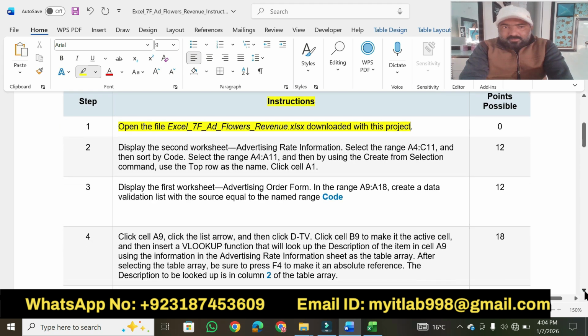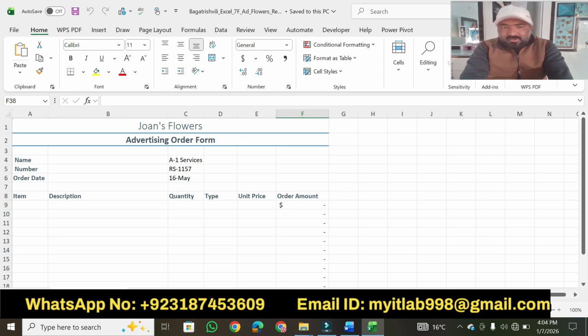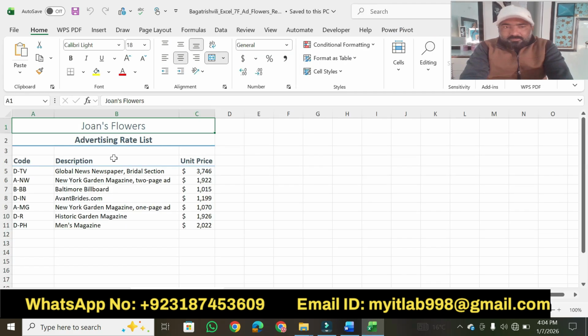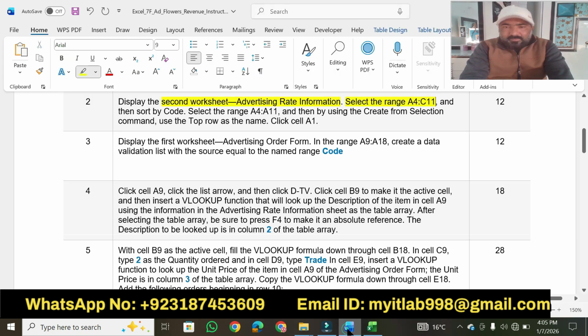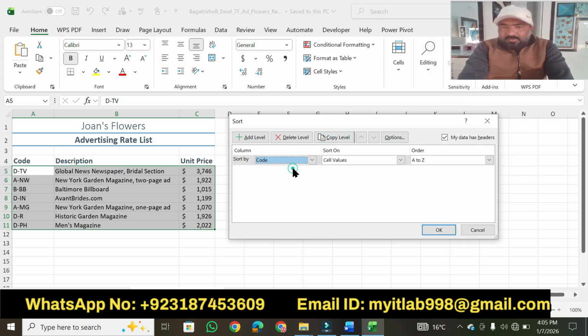In the next part, we have to display the second worksheet, advertising rate information. Then select the range A4 to C11. Now we have to select the range A4 to C11. Then sort by code. Using custom sort, sort by code. Okay.